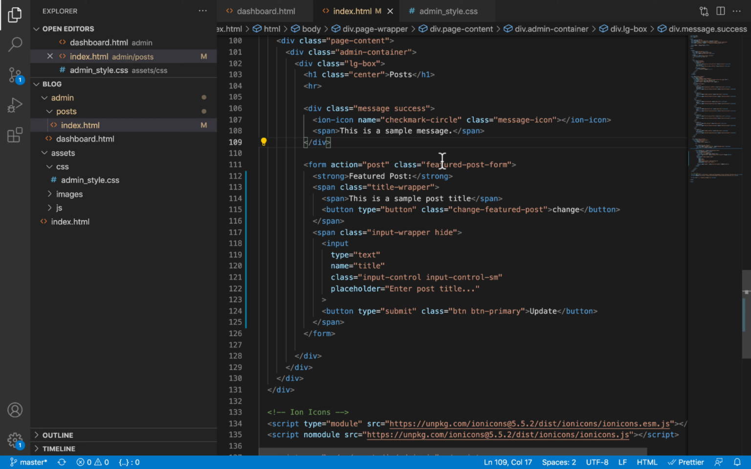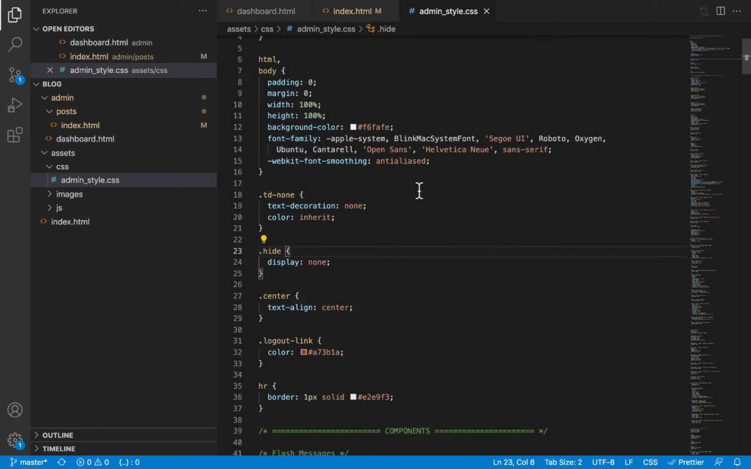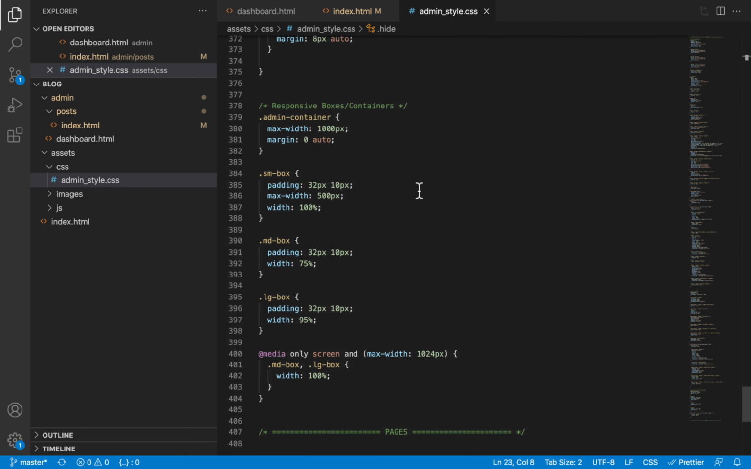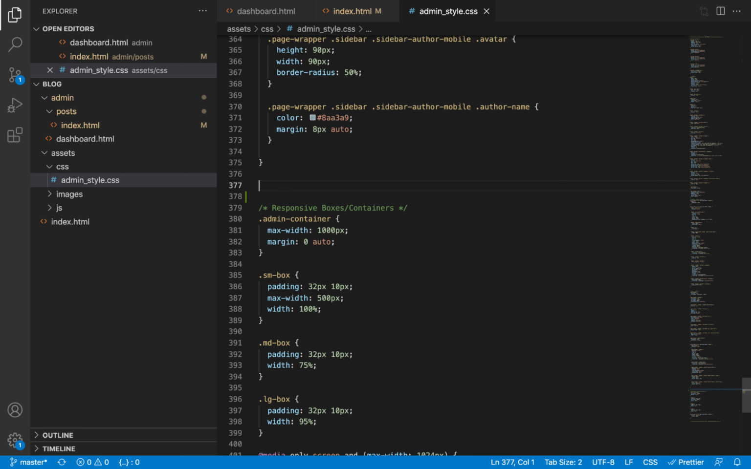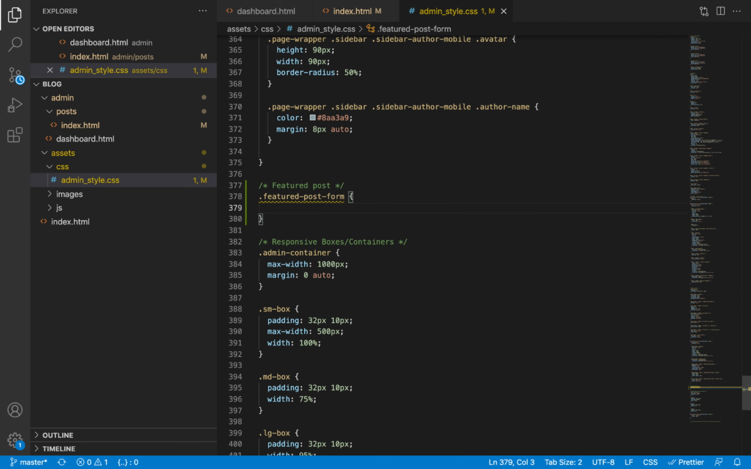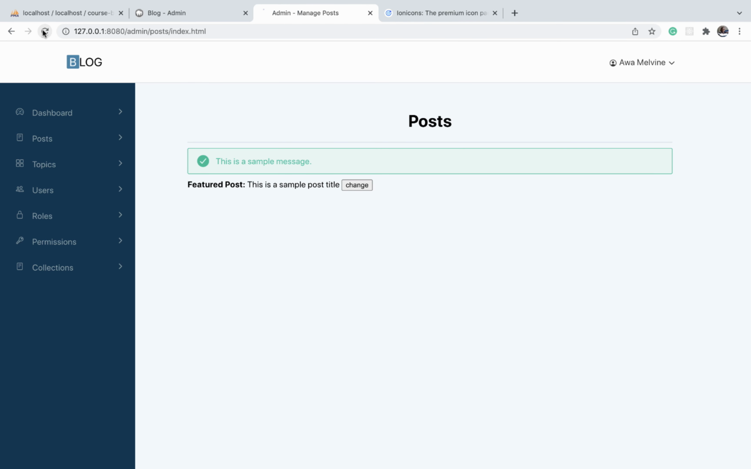Okay, so I will just copy the class on the featured post form. Then I'll scroll to the very bottom, just above the responsive boxes section, and I'll add a comment to signify featured post section. Okay, we will just give a padding at the top of 32 pixels and then 0 left and right. Alright, and this looks good.